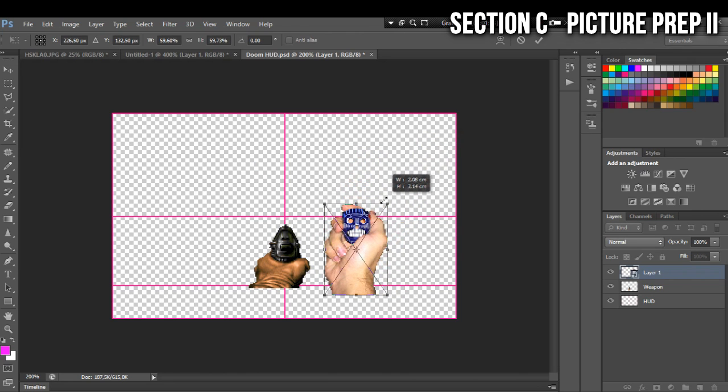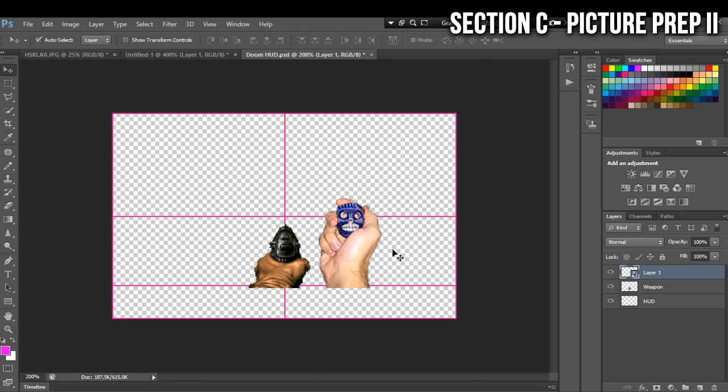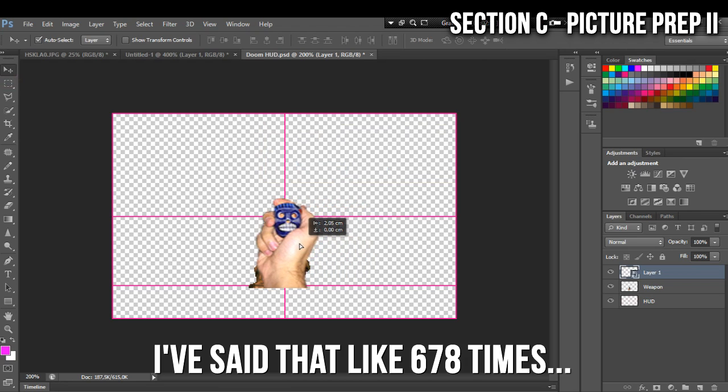And let's see, I'd say this will be good. This is, let's see, probably around here. This will look decent-ish. It will look good. So place the file. You place the file, and we're done. Now we can start spriting.